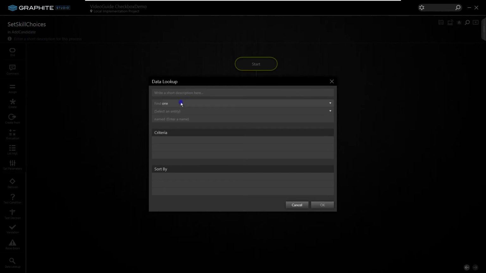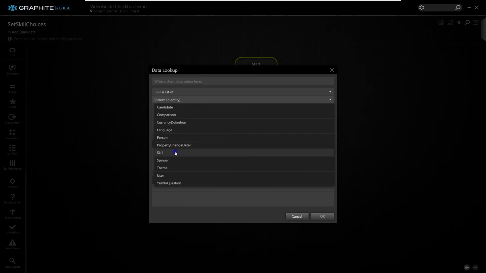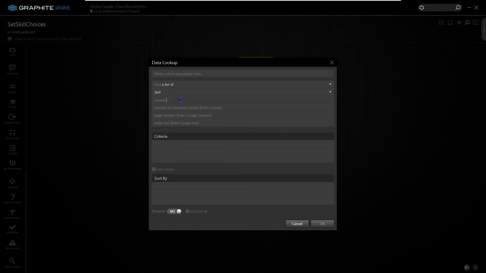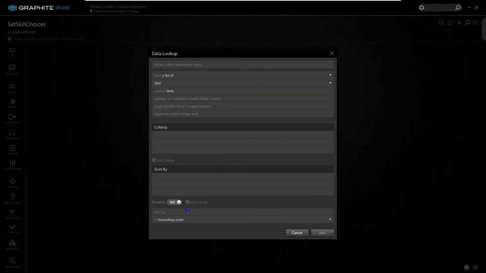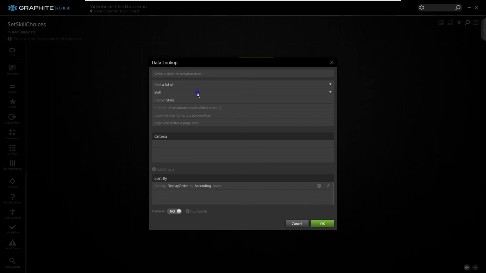I add and double-click the DataLookup shape. I choose to get a list of skills, and I want to name the variable skills. I want to set the sort by to display order. What that does is, it gets me all of the skills in the skill enumeration in this order and puts it into a variable called skills.